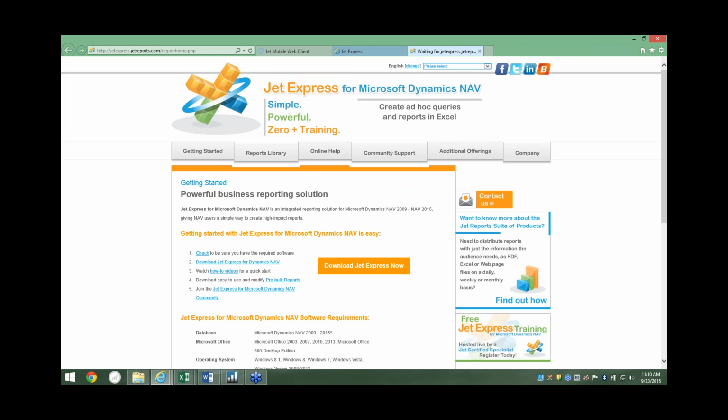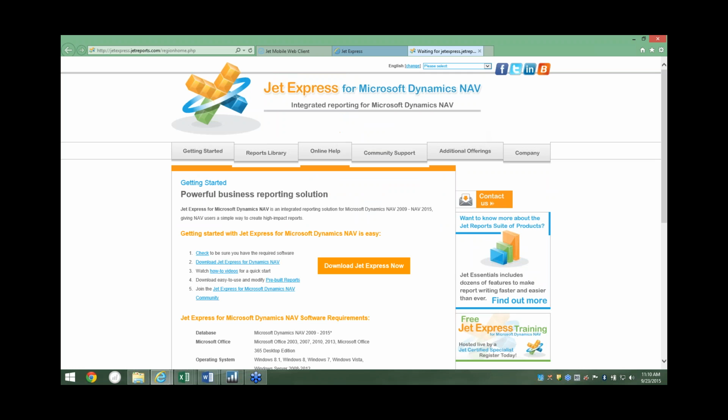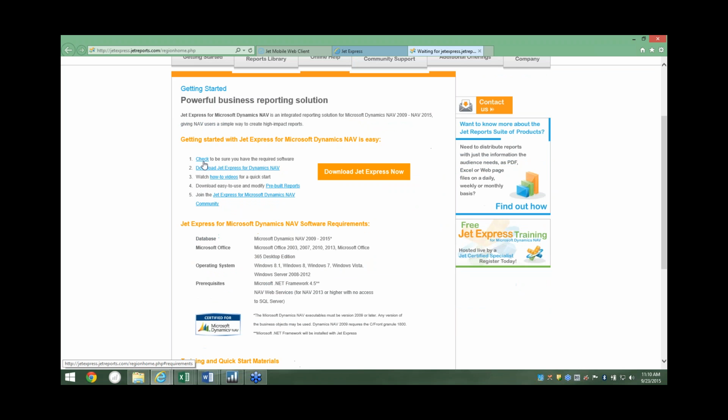And again, jetexpress.jetreports.com. It'll have you select your region in case you're outside of the US, but select your region, it'll take you in here. And then essentially everything's here. So you can check to see if you have the required software, so system requirements, things like that. You can download the links right here. There's how-to videos to get you up and running. And then we have tons of pre-built reports, which we'll take a look at in just a second. And then also there's the community site, things like that.